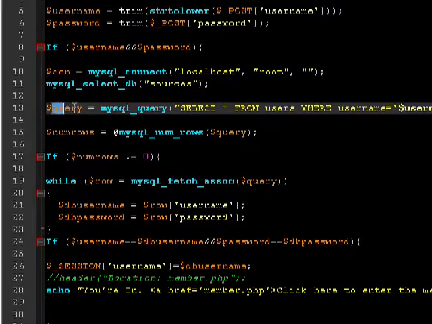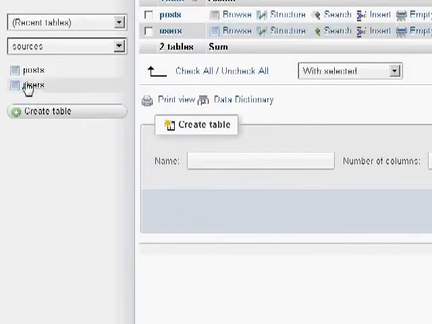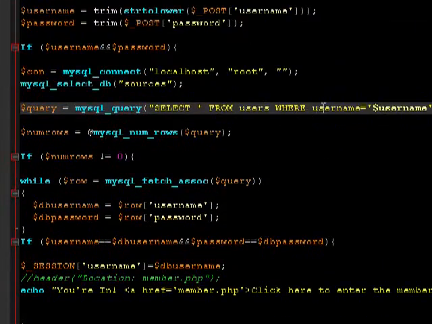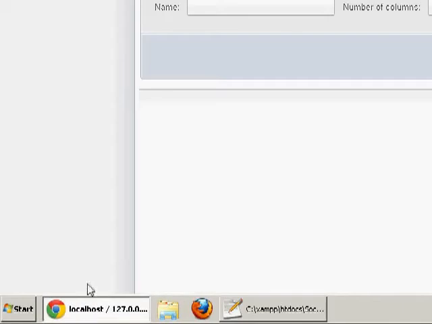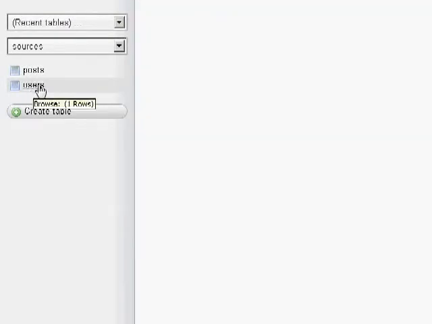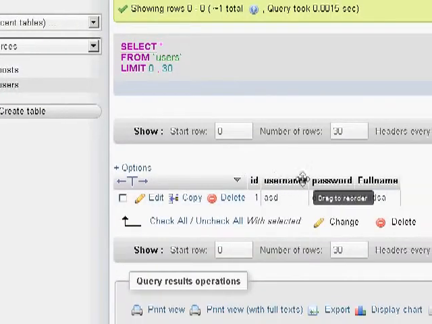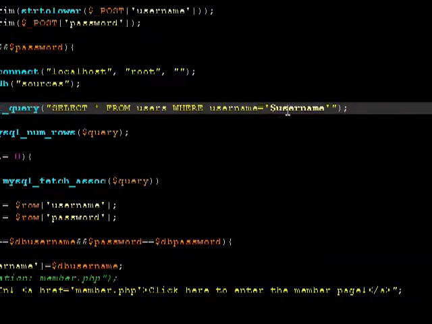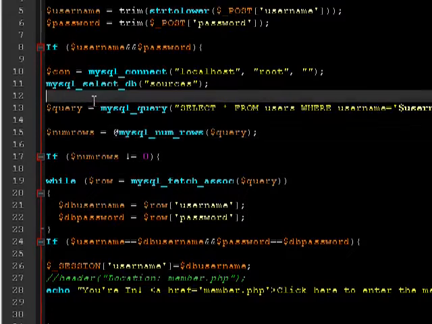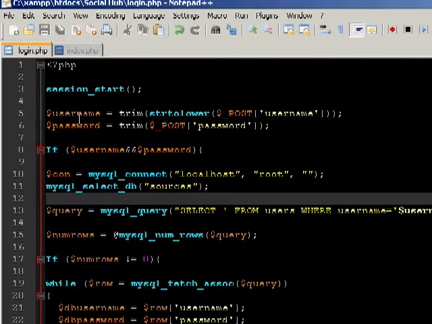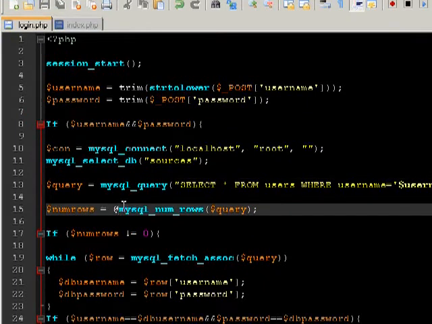And then we're creating a query, and that's mysql_query, select star, that means select everything from users, that means from the table users right here, where username equals $username. So we're selecting everything with the username field. In here we have the username field, and this username field is equal to the $username. And next what we have is $numrows, that means the number of rows. We need to find whether this user, the username that they entered, actually exists. So we'll find the number of rows.